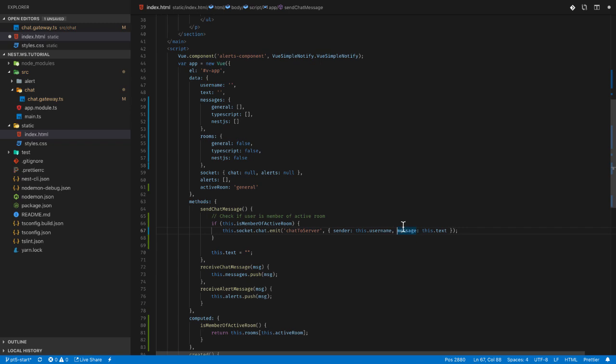And what we need to do is, we've got the sender, we've got the message, we've just got to add in the room, it looks like. Room, and then we'll say this dot active room. So now we're passing to the back end what room this message is for whenever we send a chat message. Make sense? Good. All right, else, what do we want to do?